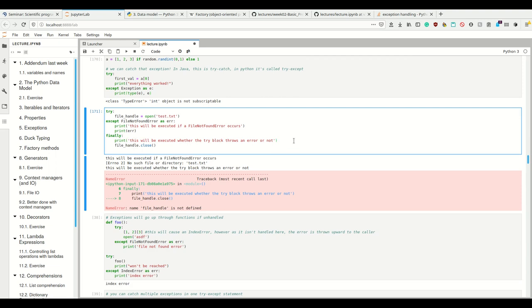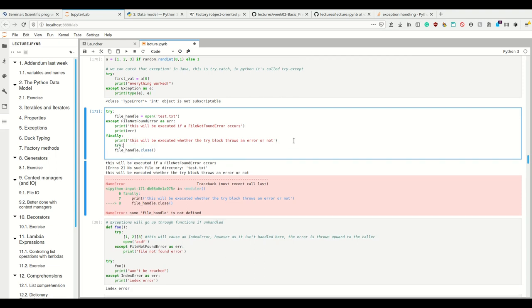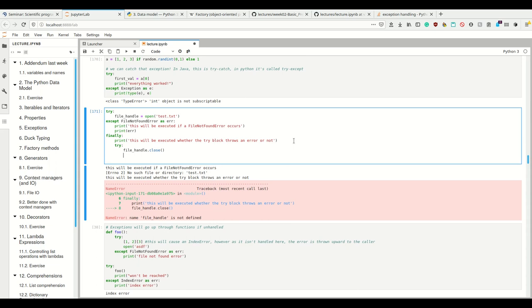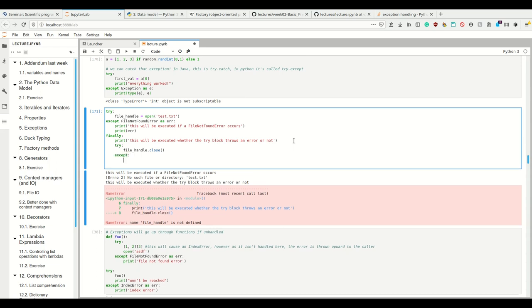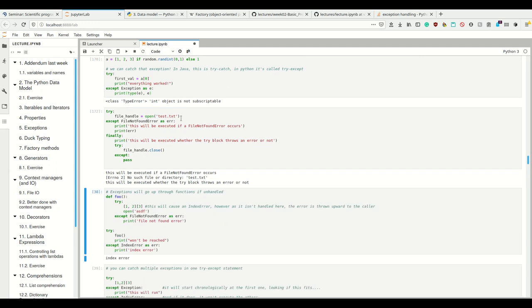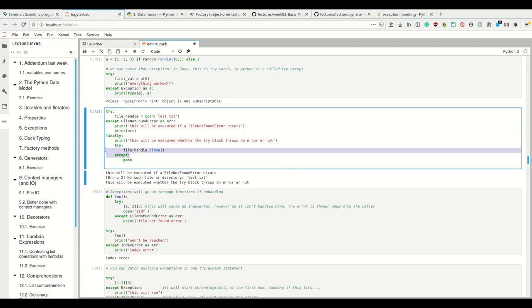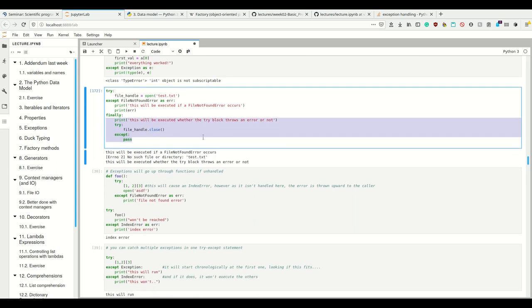We could even nest this. So we could try file handle close and except. We basically do nothing because if it exists, we want to close it, and if it doesn't, so this here happens when this file doesn't exist, and like this, it's going to be ignored again. Okay, but we still want to do this. We want to close the file in our finally block.